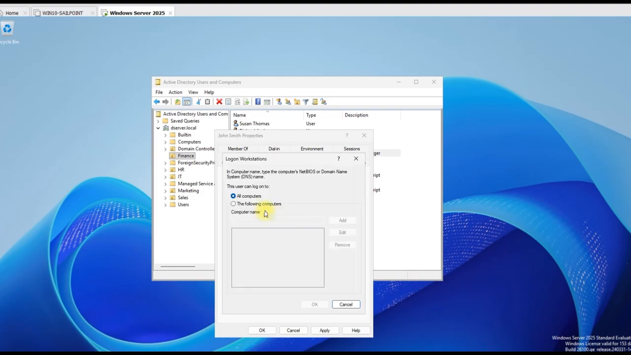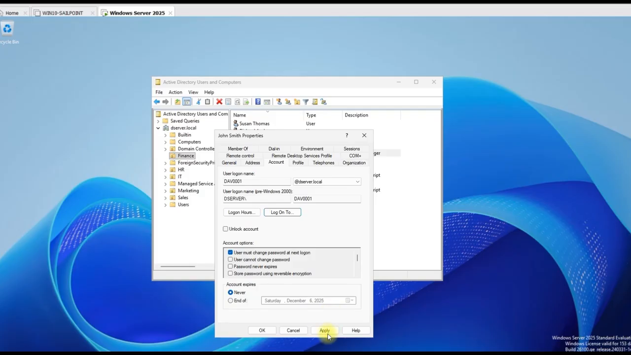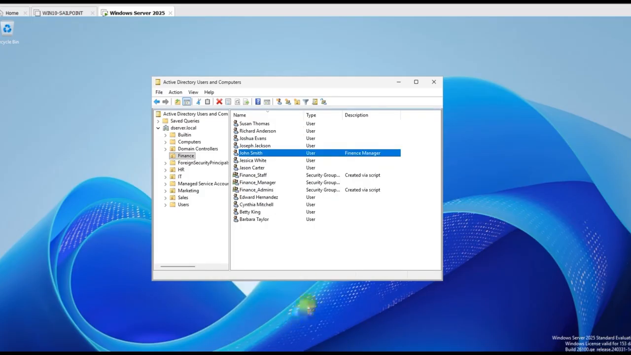Then Log On To. With this, you can log on to all computers. But if you want to specify a specific computer, you will now put the name of that computer which is given to you, that you should have access to, here. Then you click Add, click OK, click Apply, click OK. That's how to create users and set some restrictions and permissions.